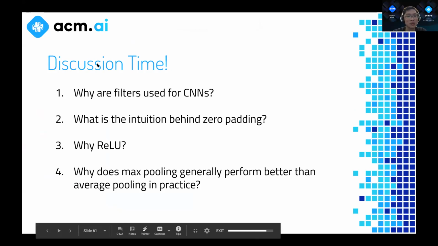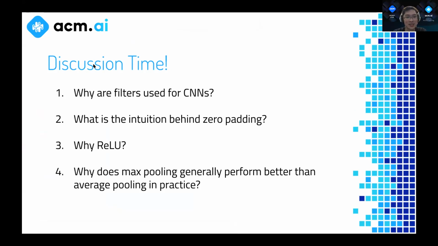Zero padding is also done to ensure that the size of the output matrix is the same as that of the input. This is one way to think about it, but the size of the output is not always that important.